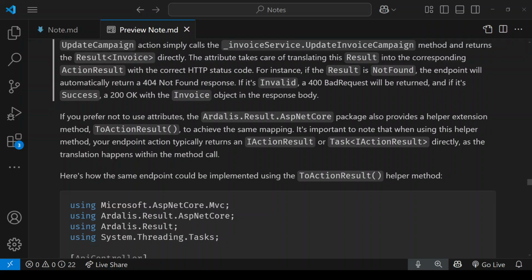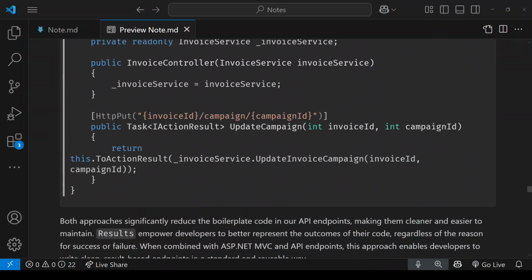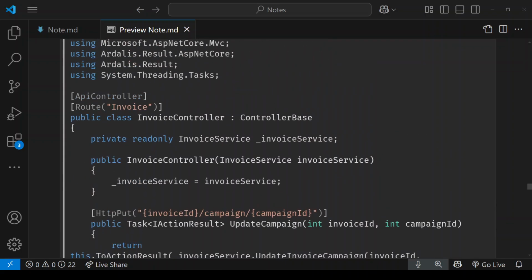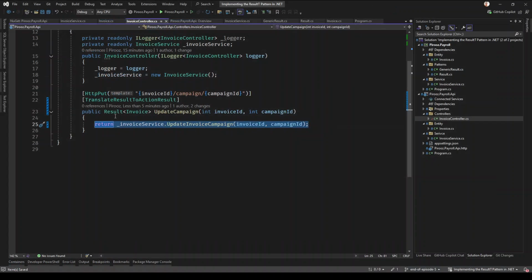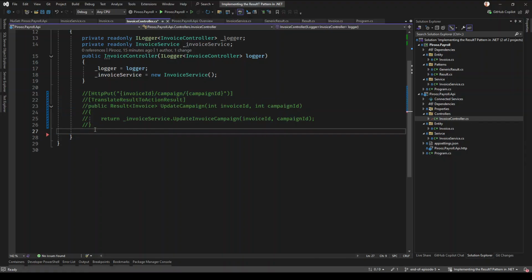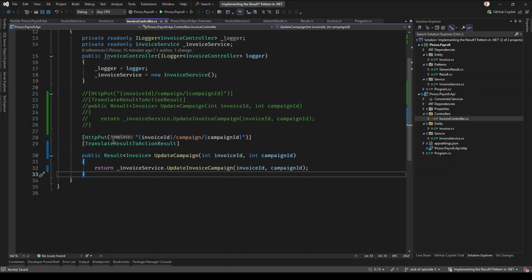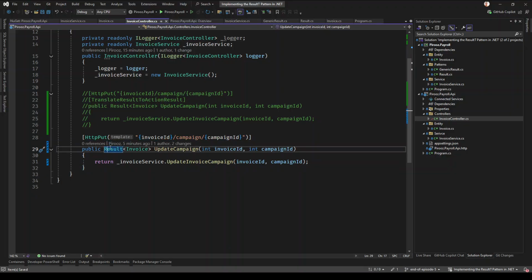There is also another option. So if you do not want to use this attribute for whatever reason, you can return a task of action result and you can make use of this extension method. So basically, we can go ahead to our code, and I'm gonna keep this guy here. Let me do something. Let me copy this. I'm gonna comment this out. I'm gonna keep this here for you so that you can take a look at it later.